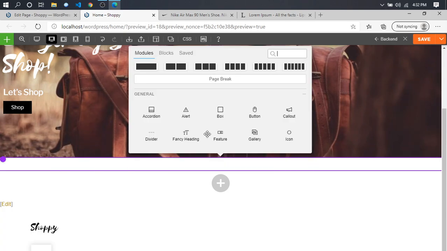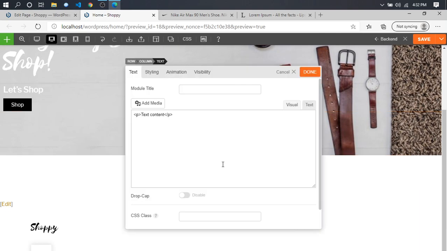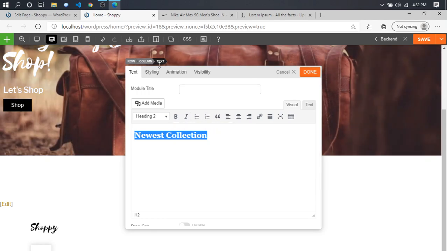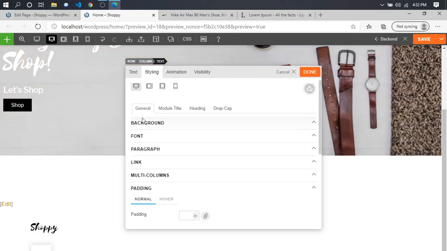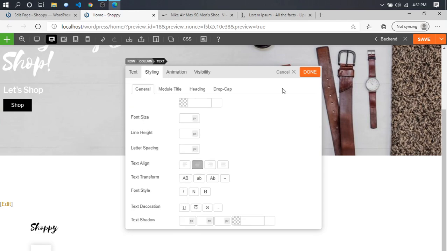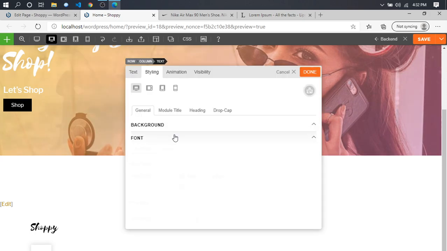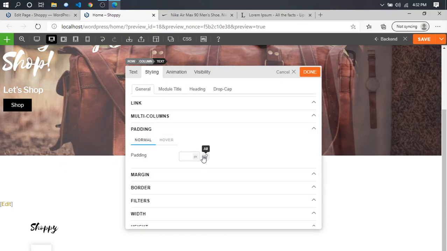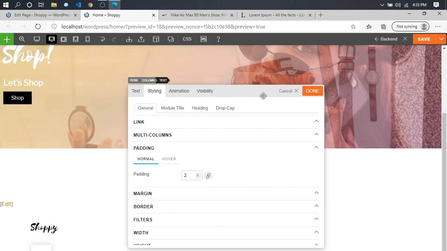Okay, now I would add a text module. I would drag and drop, and write a Newest Collection. Okay, let's make it h2, and styling. Aligning the font to the center and done. Okay, so I would be needing some padding in here. Styling, say 2. Alright. Yeah. Looks good.